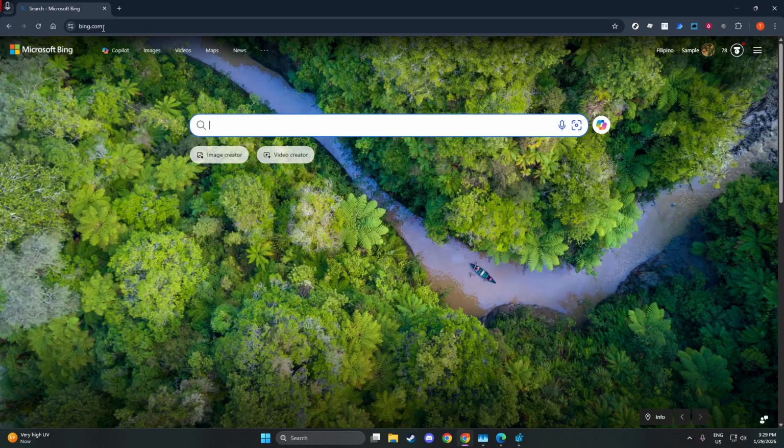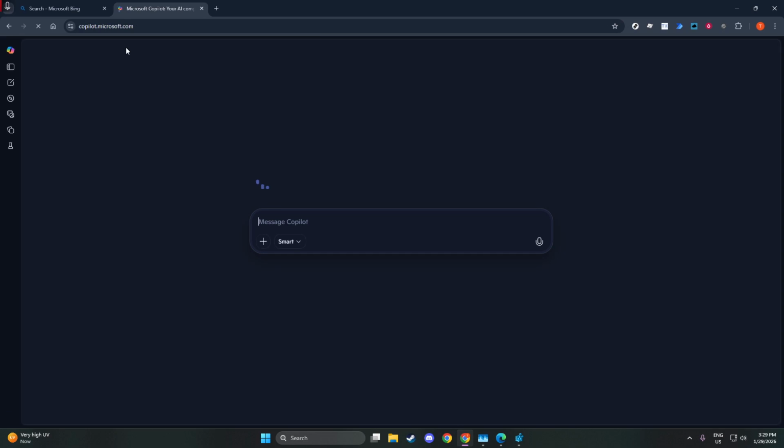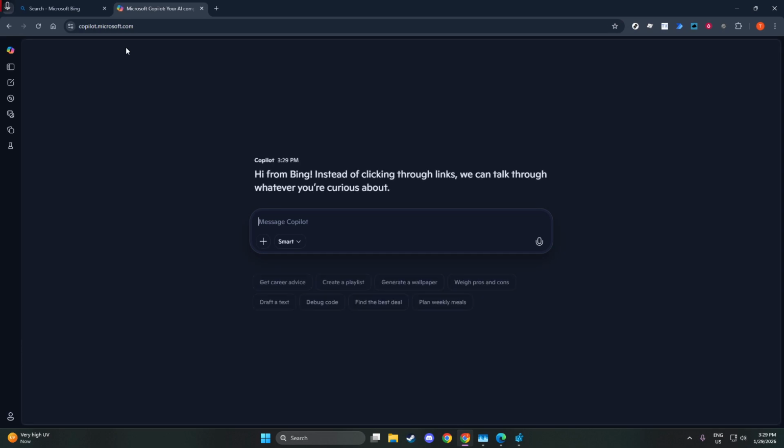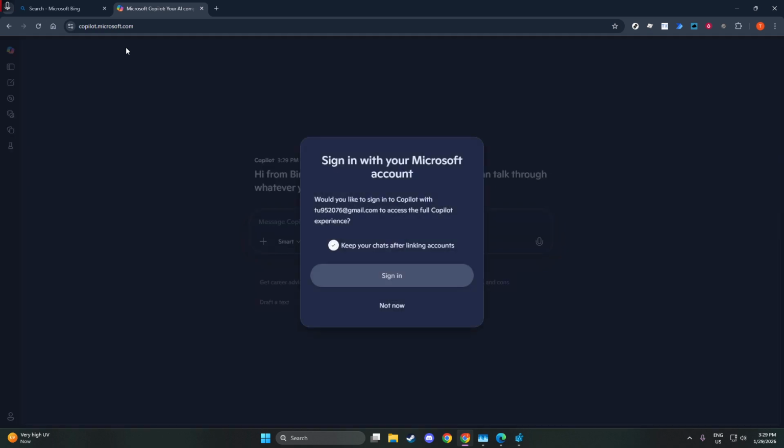Next, look for the Copilot or Chat option on the Bing homepage. Depending on your layout, you'll see it in the top menu bar or just below the search box. Click it to open the AI Chat interface. A panel will appear with a prompt field labeled something like Message Copilot. That's where you'll type what you want help with.